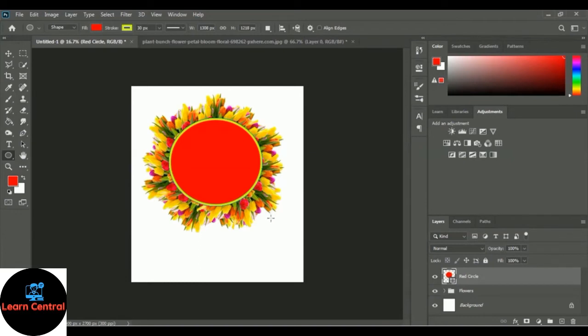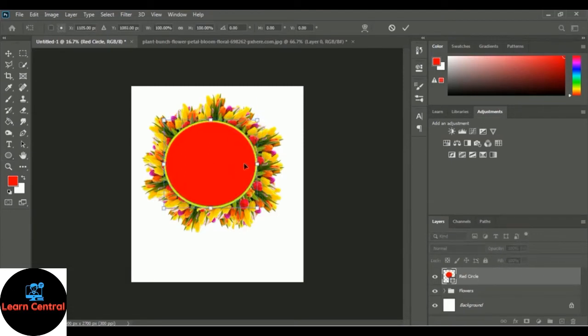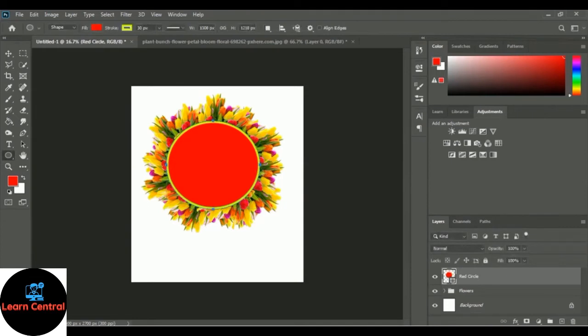Okay, now it really looks much better. So let's scale the circle properly. So you just have to press Ctrl or Command T and let's place the circle properly. Okay, looks good. And right now we will place an image inside this circle.